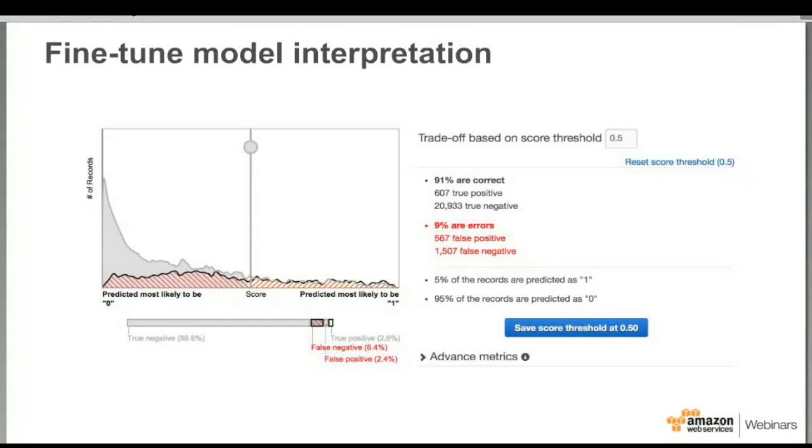So let's look really quick at what it's like to fine-tune model interpretation. And this is an incredibly important step. Here we have a model. Imagine this is a binary classification model that predicts whether an email is spam or not. If you think about it for a second, this model can make two kinds of mistakes. It can make a false positive mistake, where it takes a legitimate email and says, oh, this email is spam, and then it gets routed into the spam folder. And it can make a false negative mistake, where a spam email comes in and the model thinks it's legitimate and it goes into your inbox.